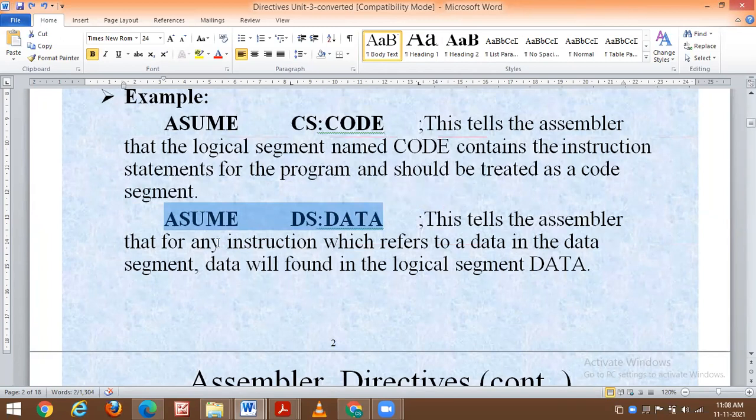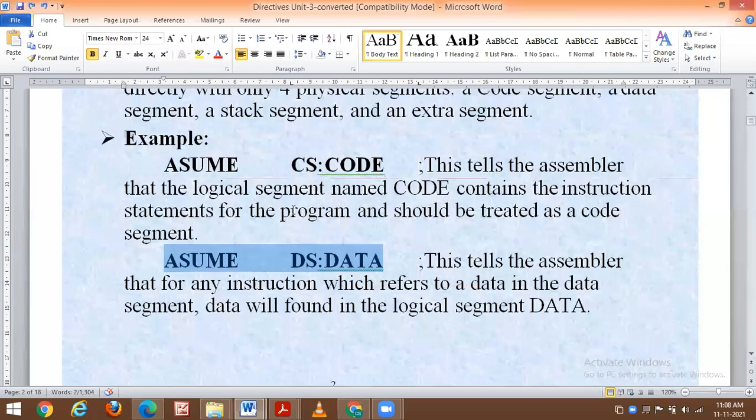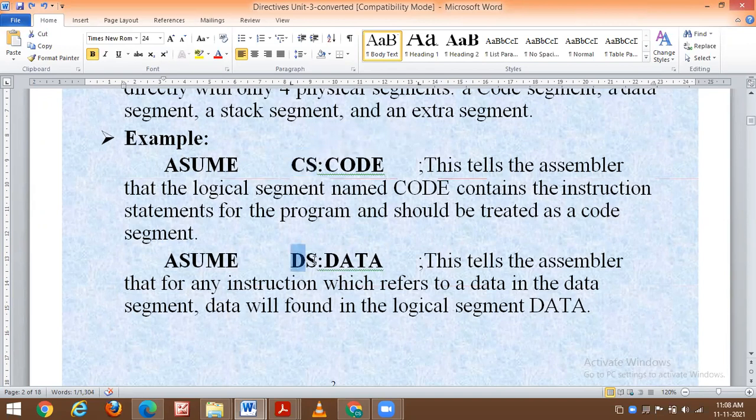So this tells the assembler that any instruction which refers to data in the data segment, that data will be found in the logical segment data. Code is for the code segment, and data is to refer to the data segment. For that purpose, assume is a directive, and CS is nothing but the code segment used for the code, and DS is the data segment which we use to declare the data information.